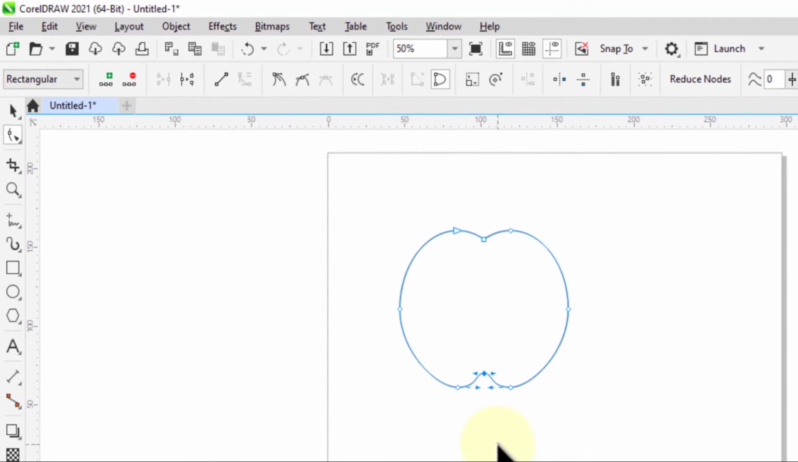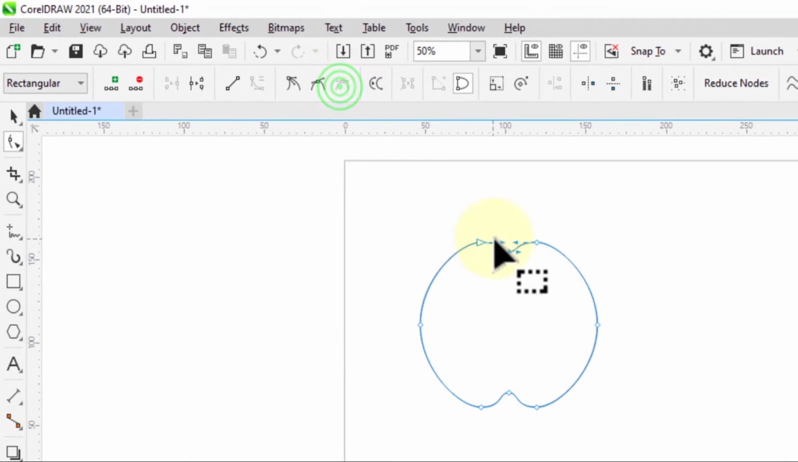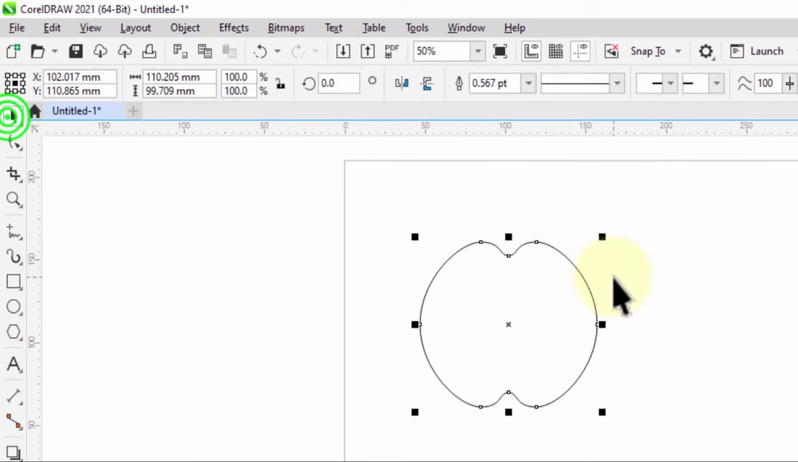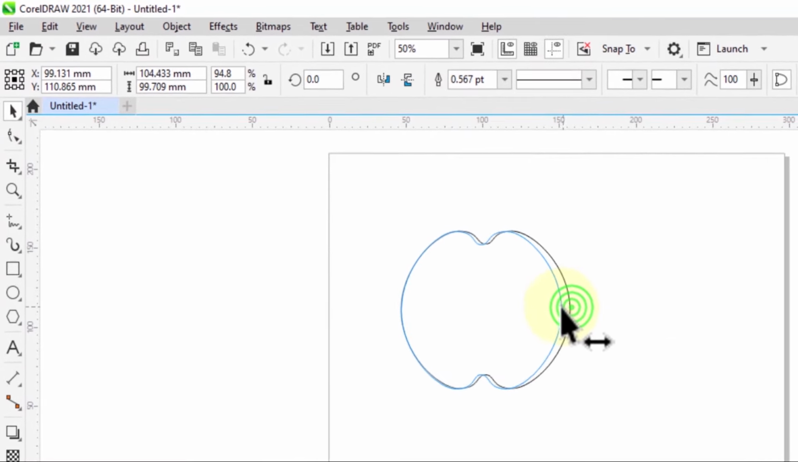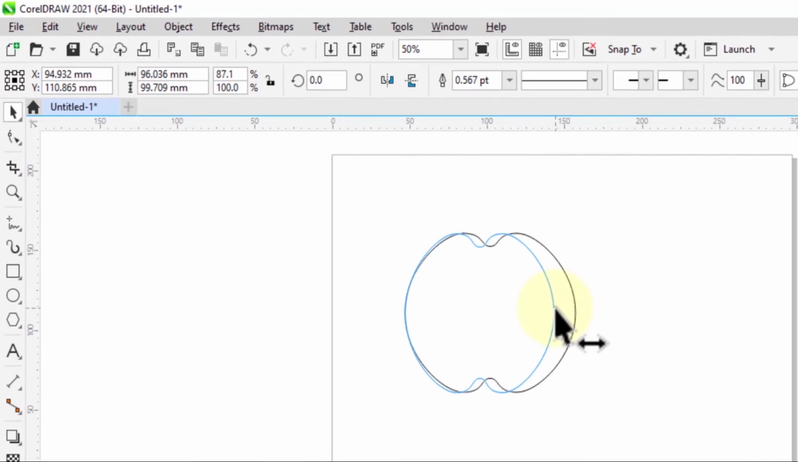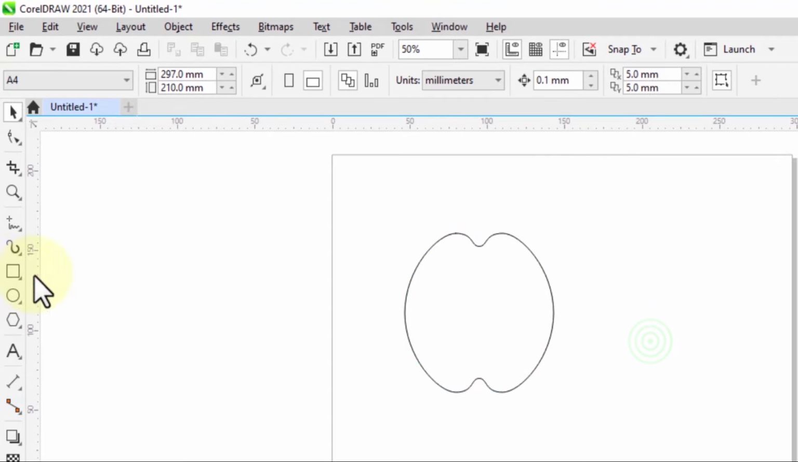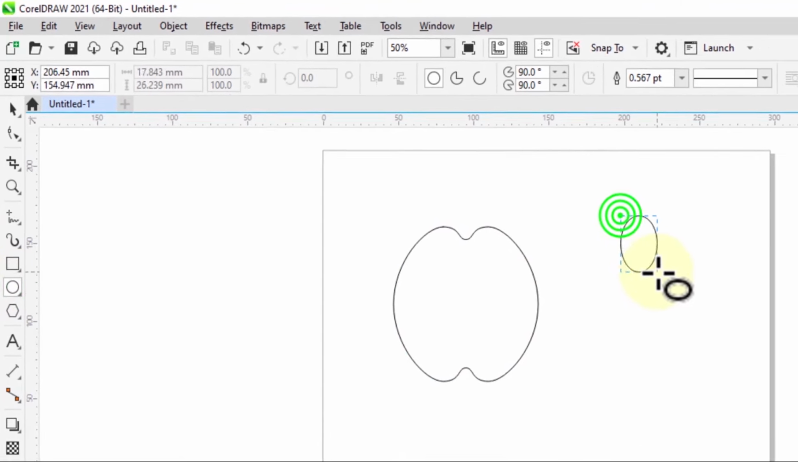Let's use that a little bit. There we go. I'll do the same with the top. Symmetrical node. Okay, a little dent, and that's good. So now we have the apple. I'm going to just resize this a bit. There we go.